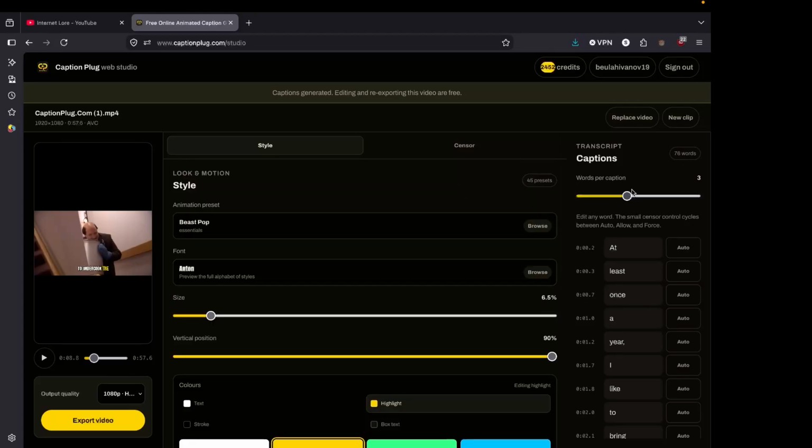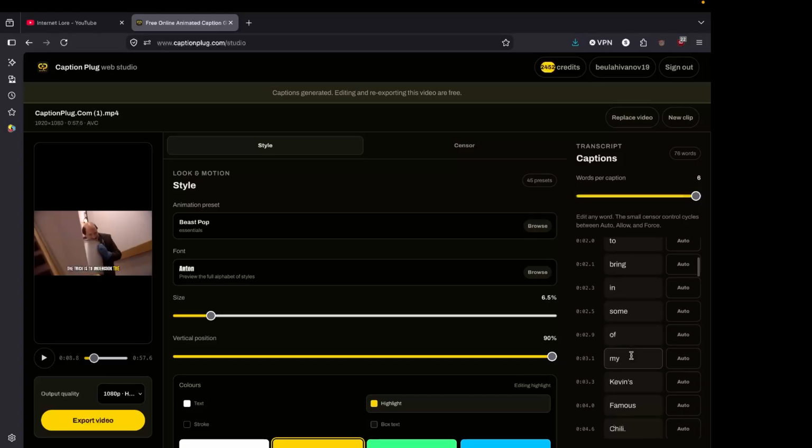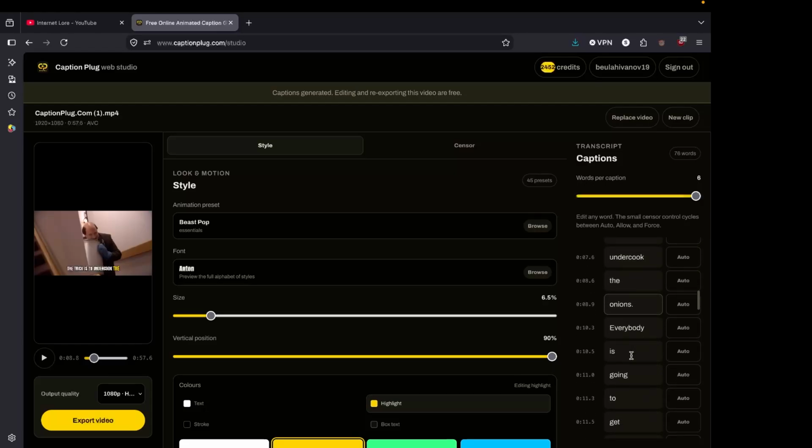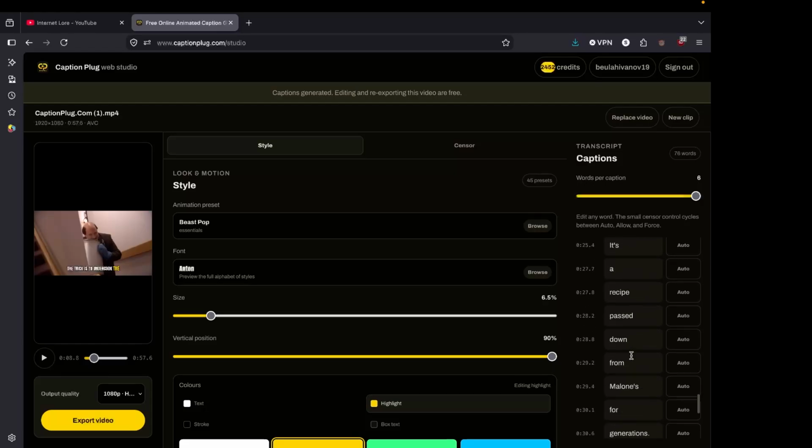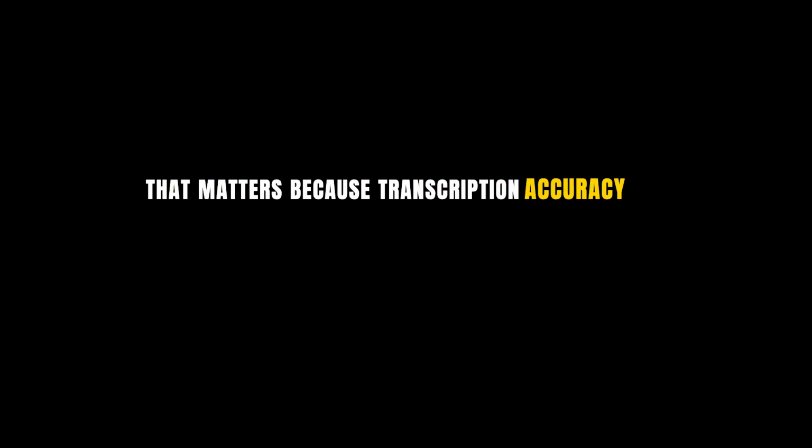Before exporting, I always recommend doing one complete transcript review. If CaptionPlug has transcribed a word incorrectly, you can correct the text inside the studio. You should particularly check people's names, company names, technical terminology, slang, and anything the speaker says very quickly. You can also adjust how the words are grouped into captions. That matters because transcription accuracy and caption readability are two different things. A transcript could technically contain every correct word but still look terrible if 12 words appear on screen at once. For short-form video, smaller caption groups are usually easier to follow because the viewer can process them quickly while still watching the actual video. So don't just ask, are my automatic captions accurate?